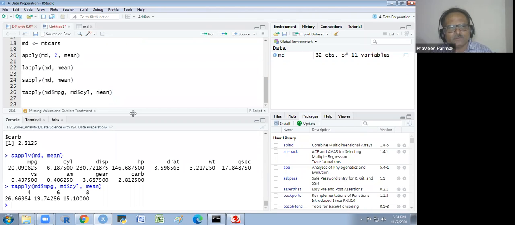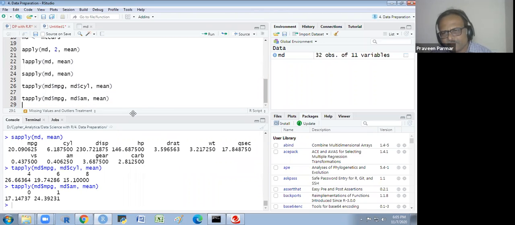You could apply some more tapply function. Here again I am applying it for the mileage, but here I am taking the gear transmission, automatic and manual. Find out the mean. You see 0 is the automatic vehicle which provides us the less mileage, and the manual vehicle provides us the greater mileage, 24.39. Does that make sense to everyone?